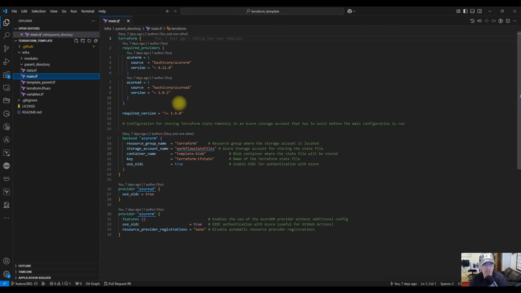So lock those in. I found that out to my detriment recently. The required version for Terraform here does say greater than or equal to, but I do lock the version into 1.9.8 in my GitHub Actions workflow. There's a backend setup here in the README file.